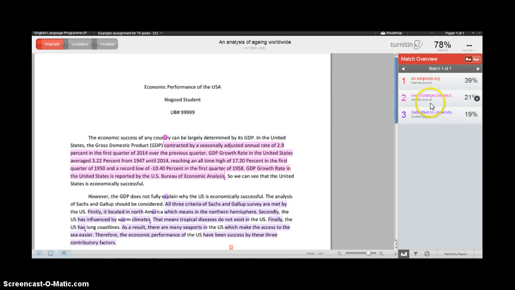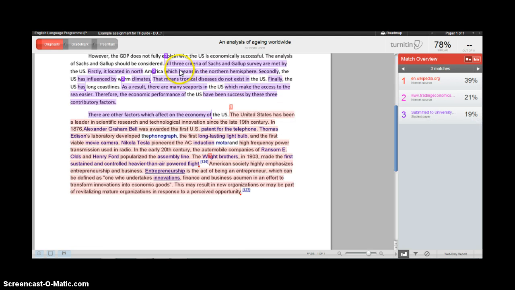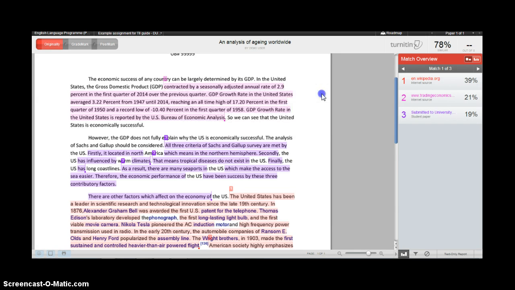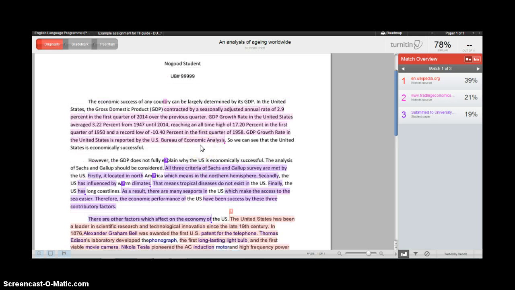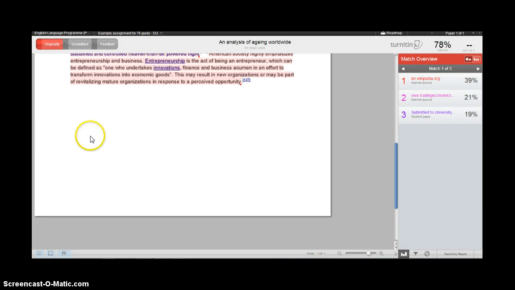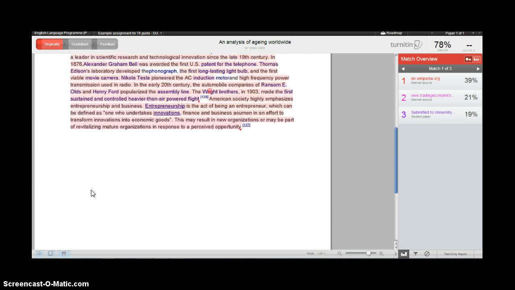The third source, submitted to University of Bradford, this one here in purple. And if I pull that up, it looks like my words here are exactly the same as maybe my friend's paper, who also submitted to Turnitin at some point. So this here, with a 78% similarity score, is not a very good paper. If I scroll down, I don't see any references either.